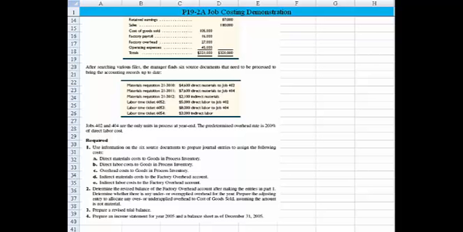Okay, now let's take a look at the second requirement on problem 19-2A. It says to determine the revised balance of the factory overhead account after making the entries in Part 1, which we've already done. Then determine whether there is any under or over applied overhead for the year. Prepare the adjusting entry to allocate the over or under applied overhead to cost of goods sold, assuming that the amount is not material. Okay, let's give that one a try.